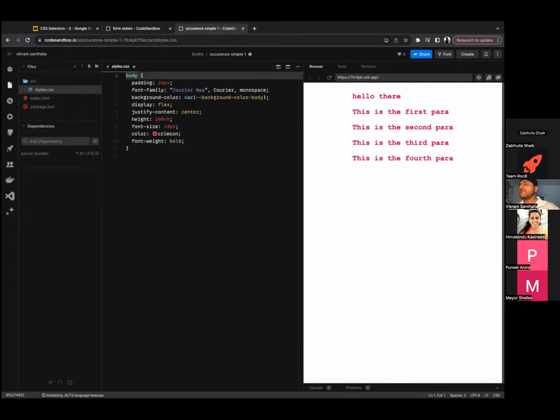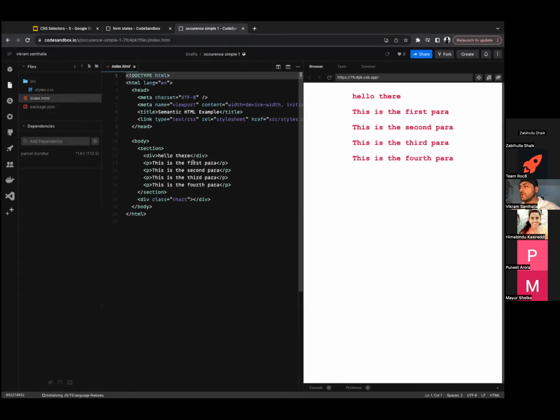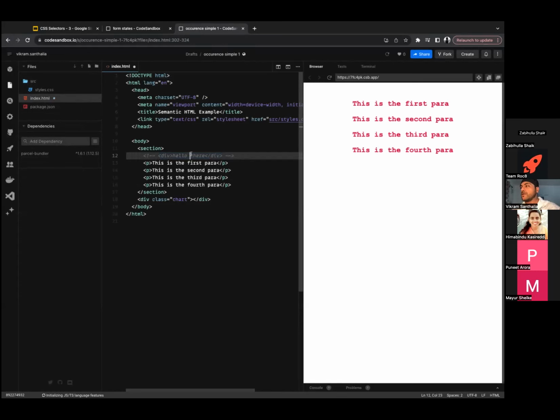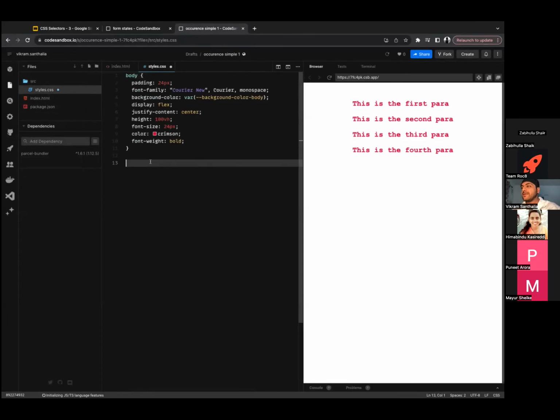Okay, so now let me just remove this, and let me just comment it out for once and show you guys what we are doing. So right now we have a section. Inside that we have four paragraphs: first paragraph, second, third, fourth. Now if I go to style and I say inside this section, select the first child.